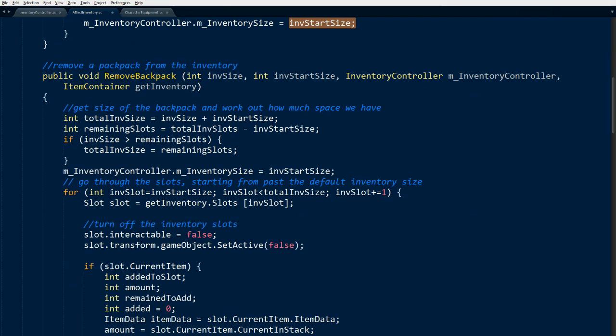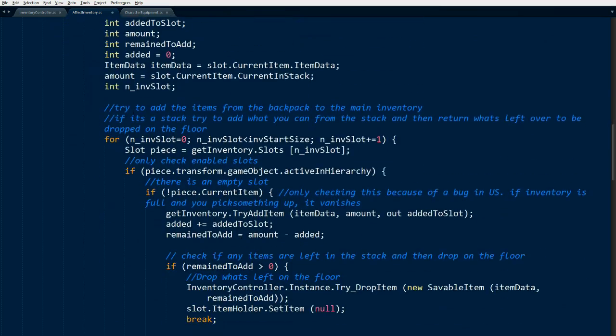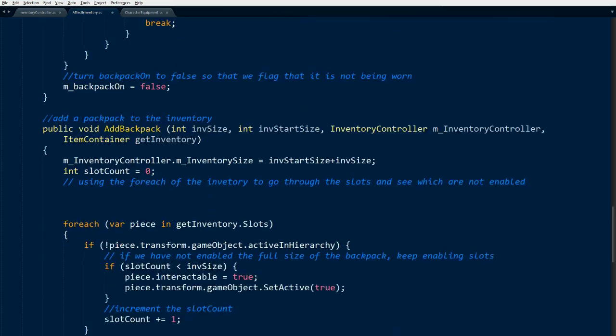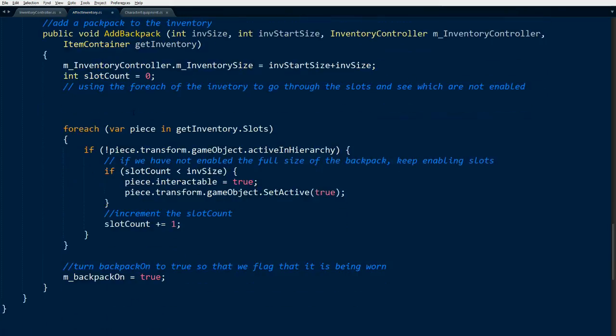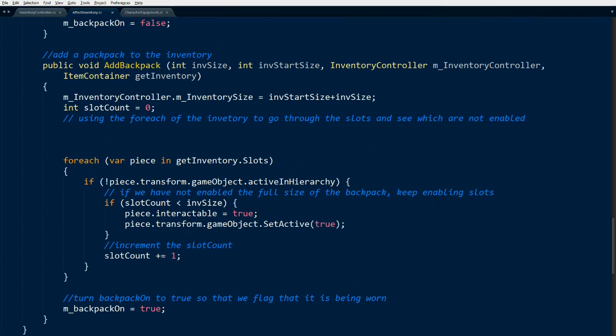Okay, this is the bigger function for removing the backpack. I'll go to that last. Let's go all the way down to the adding backpack. See, this one's much smaller than the remove one, so it's a lot easier to swallow.